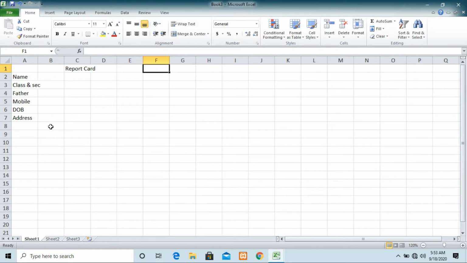Now you have to write down the names of the subjects like English, Hindi, maths, science, SST, and computer. These are the subjects. Now next is marks, total marks. Fine. So this is the structure.